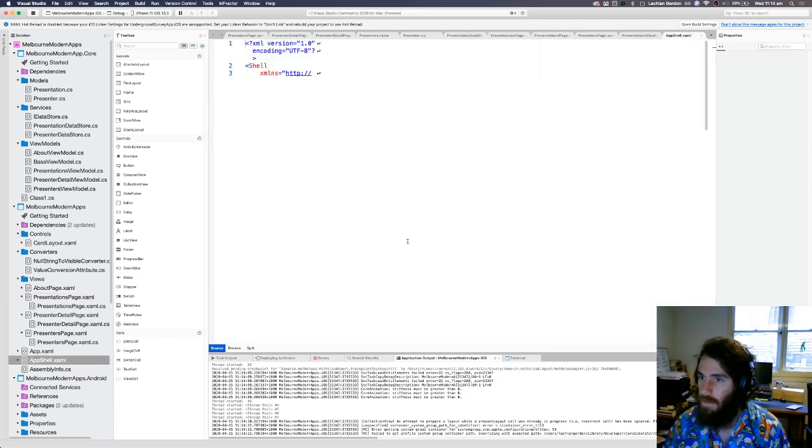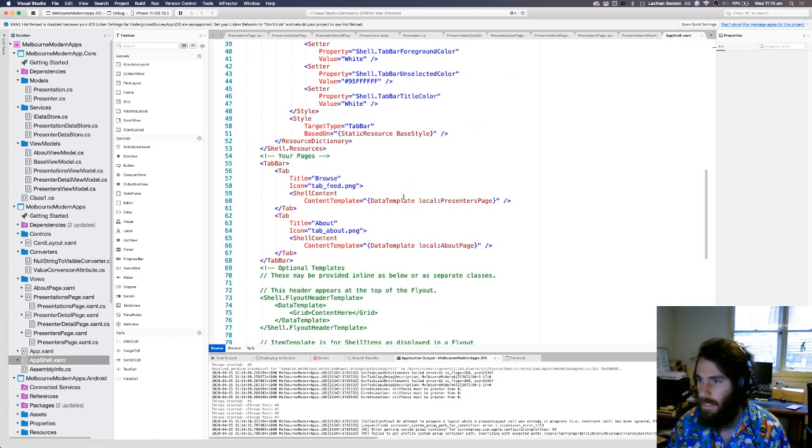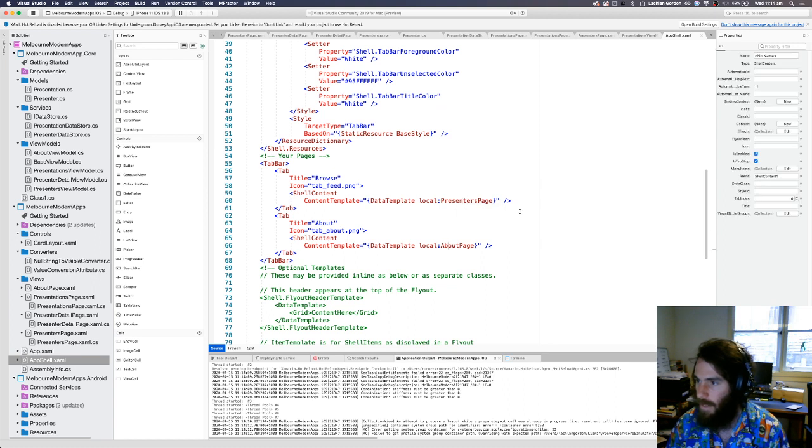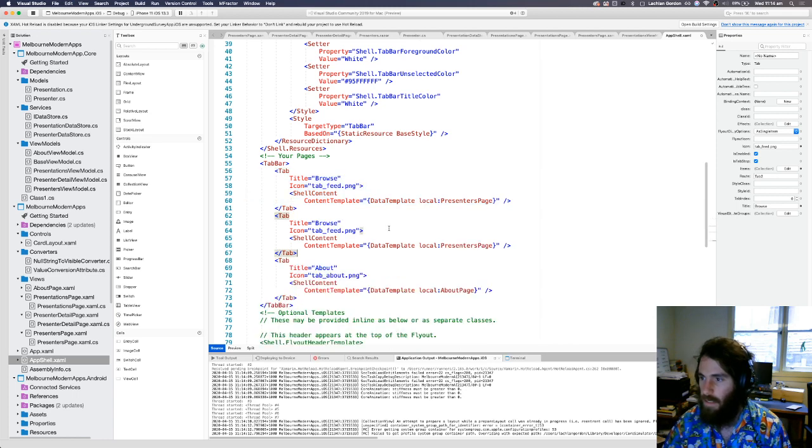App shell. So my shell currently has the presenters page and an about page. Now let's add a presentation page. Presentations page. Let's fix that title while we're here. Presenters. Presentations.